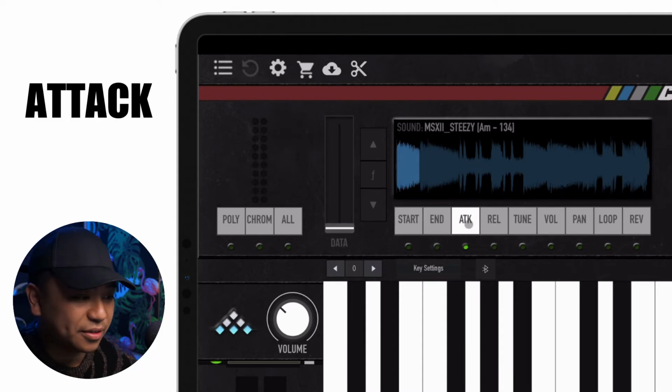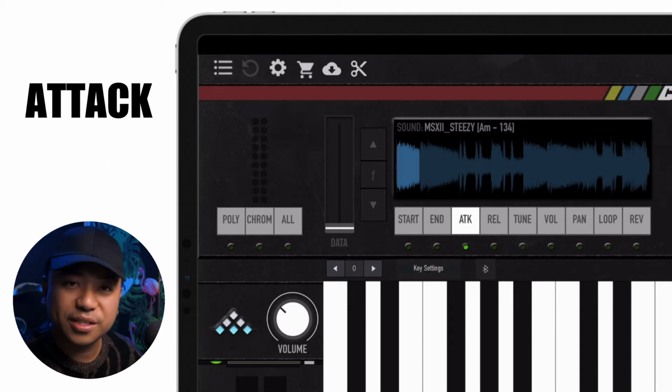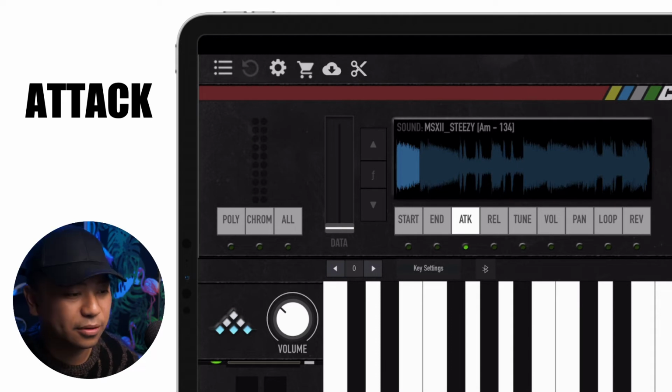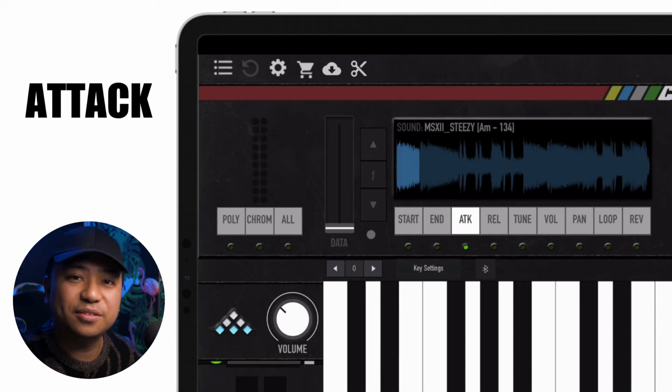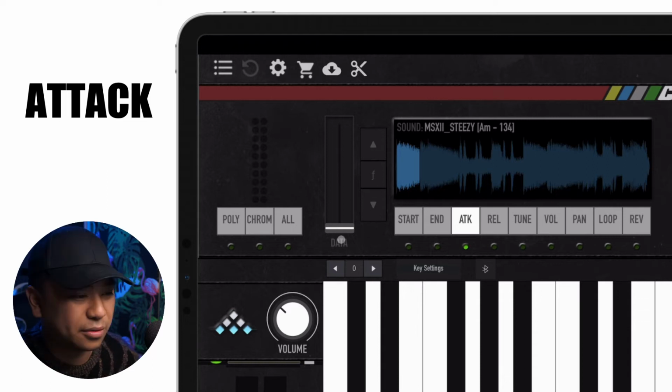The attack button sets the attack time of the envelope, which shapes the sound of the selected sample chop. For example, here's what it sounds like with no attack applied. And here's what it sounds like when I start to apply some attack.